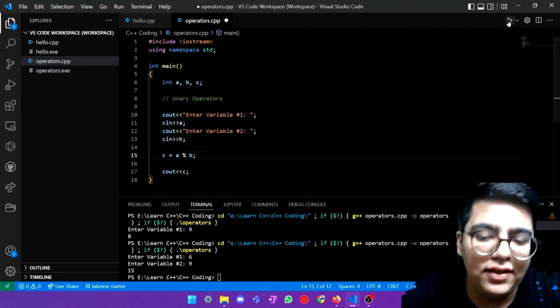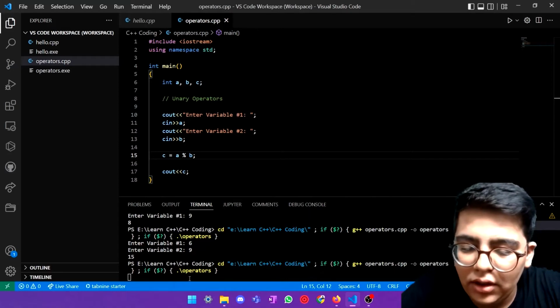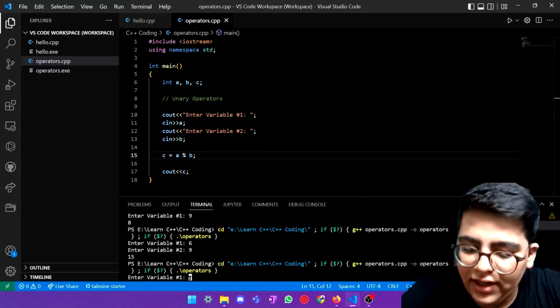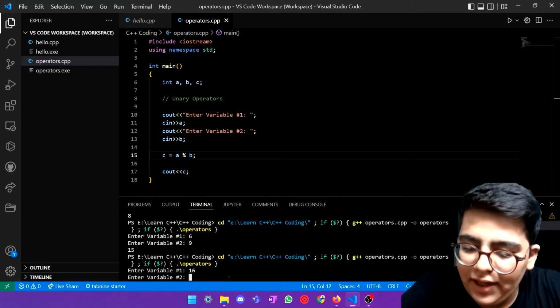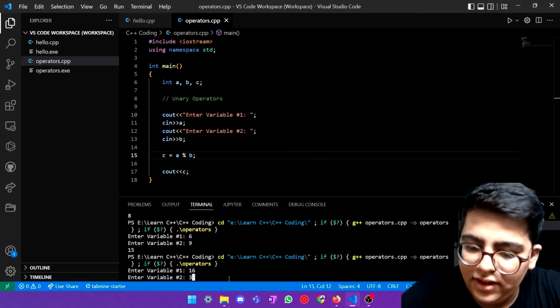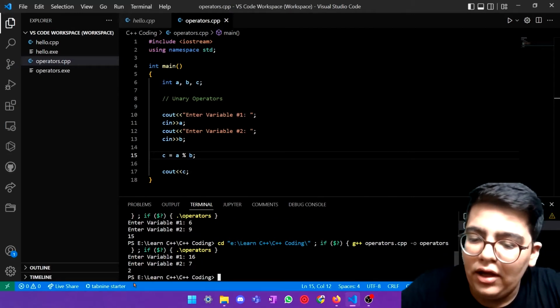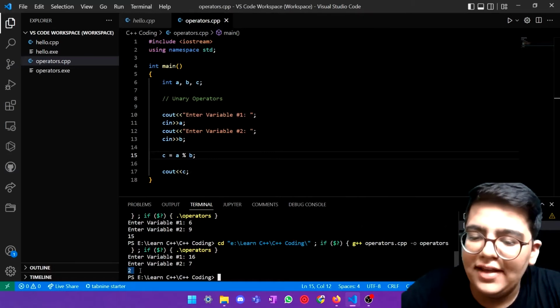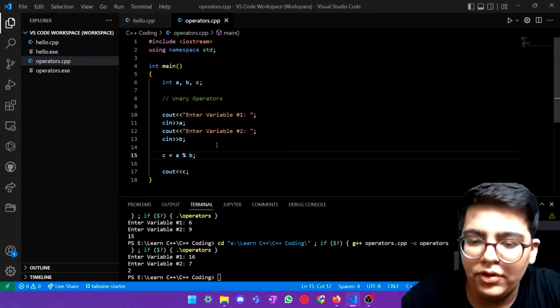So let's run this. Now let's save it. Let's run it. Let's take a number like 16, all right, and then let's divide it by, let's say, 7, because 7 2s are 14 and then 2 should be the remainder. Yeah, we have got the value of C as 2. So this is how modulus works, if you didn't know.